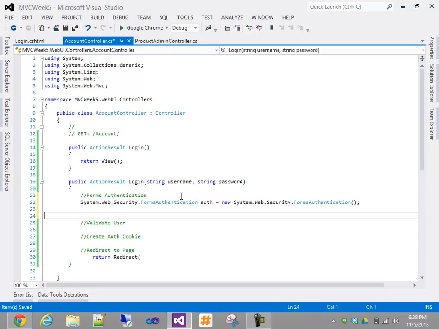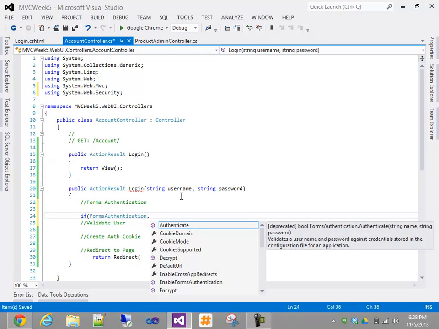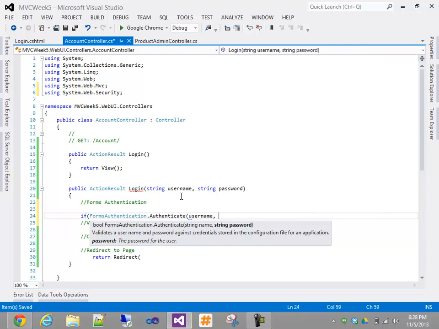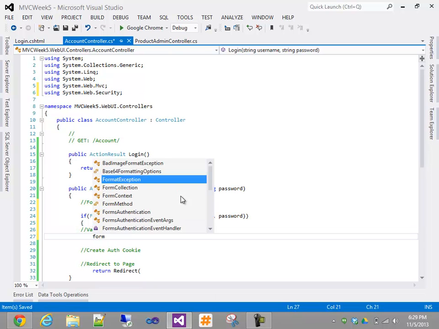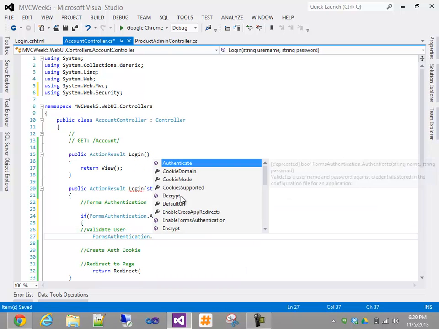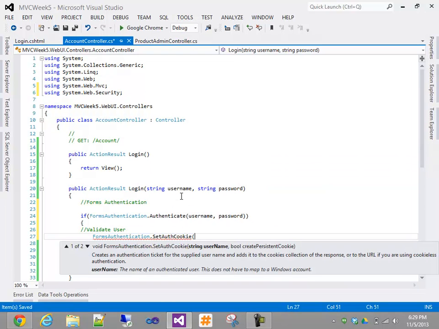And then we can do an if statement. We'll say if auth dot, oh, I'm sorry, I do that all the time. I always want to create instances of utility classes. So FormsAuthentication.Authenticate, and it'll be username and password. So if the user is authenticated, then FormsAuthentication.SetAuthCookie, which we can then pass in the username.